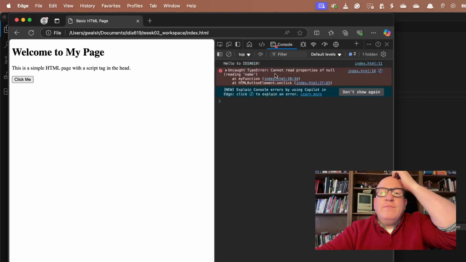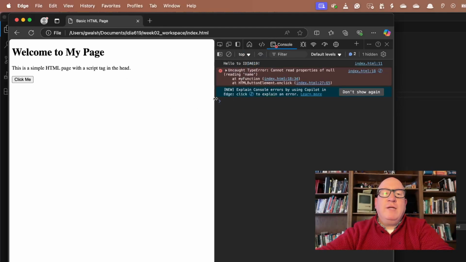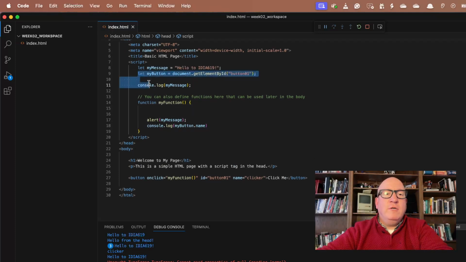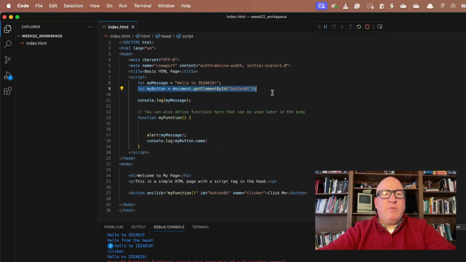Oh, it did not. Cannot read properties of null reading name. All right, so there we go. Why did that do that? Interesting. And it didn't work the way I thought it was going to work. Why is that? Let's take a look. Cannot read properties of null. Because in this case, the let actually locked it down to only being useful outside of the function. That's really interesting. All right, so scope is a problem. So we'll bring that back to the function.